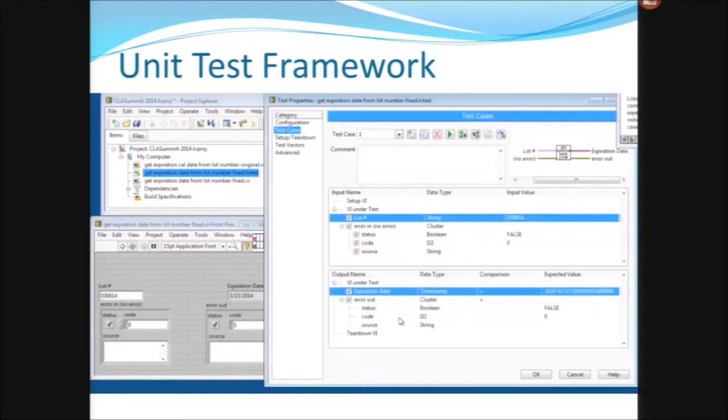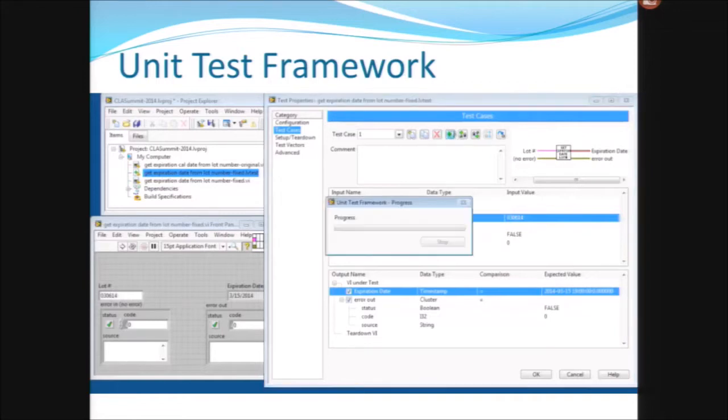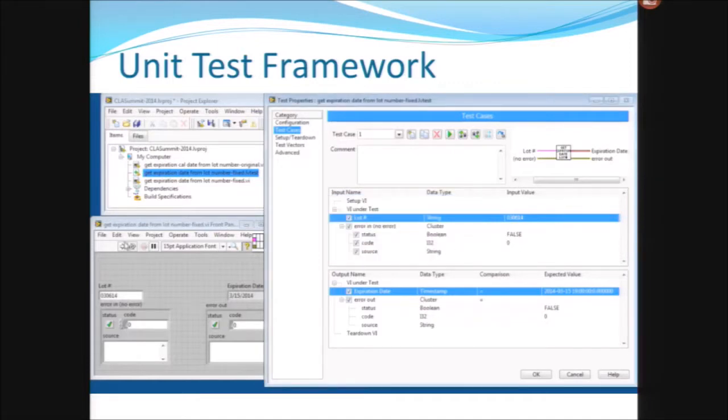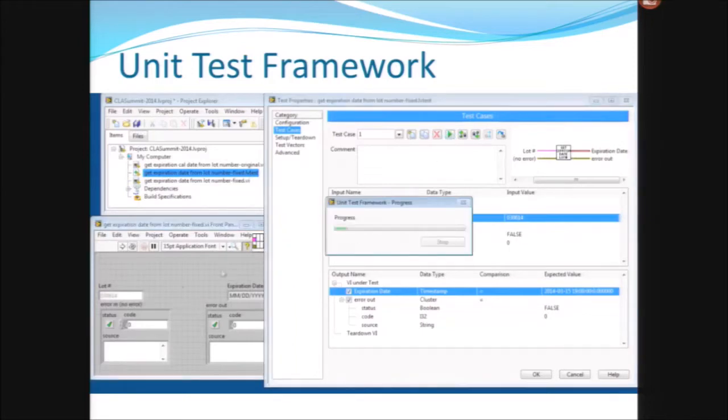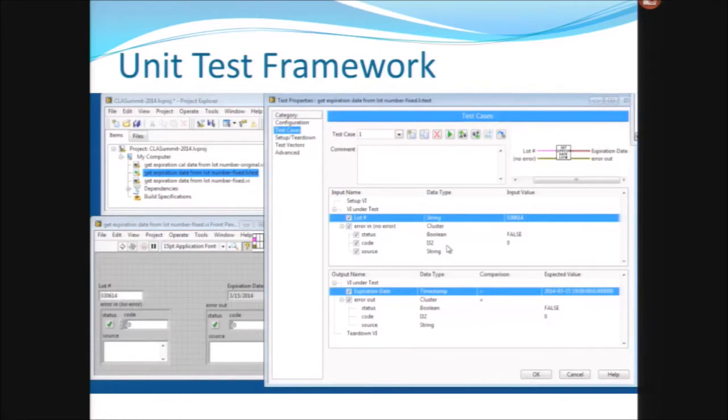Now I'm going to run this test, and the test is actually going to run the VI. You probably didn't see that it actually ran the VI, so I'm going to go to Edit, then reinitialize values to default, and now I'm going to run the test. The test populates the input and verifies that the output is what I was expecting.